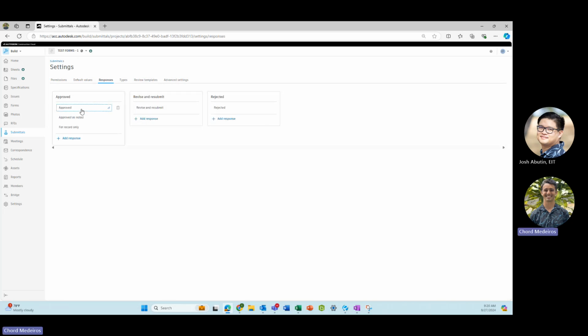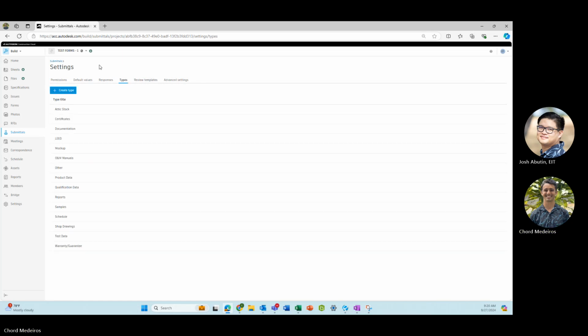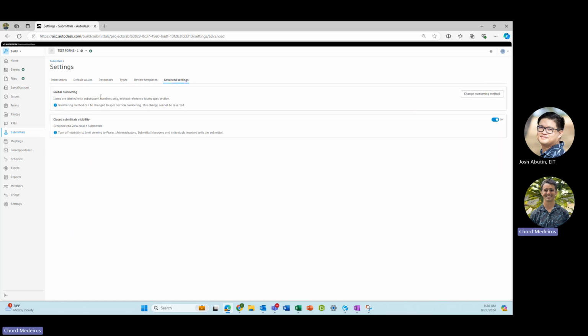And next we have responses. So there are a set list of responses here, but if you need to add any other dispositions, you can do so in the settings for responses here. Next we have types. There is a preset list here, and this should cover most of the submittal types. But if you did want to add a different type, then you could do so here. And then advanced settings, global numbering: you can change the numbering method from spec section to regular numbering, but typically it is just done through the normal 1, 2, 3, 4 chronological order numbering.